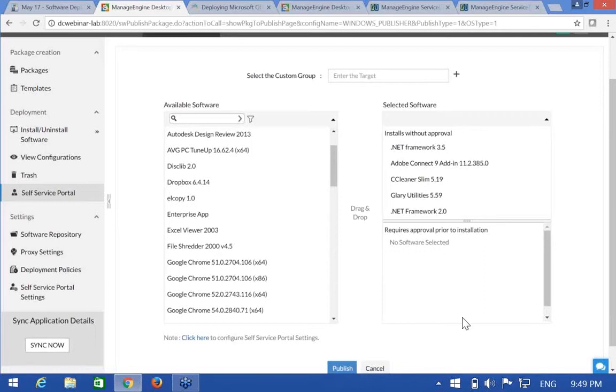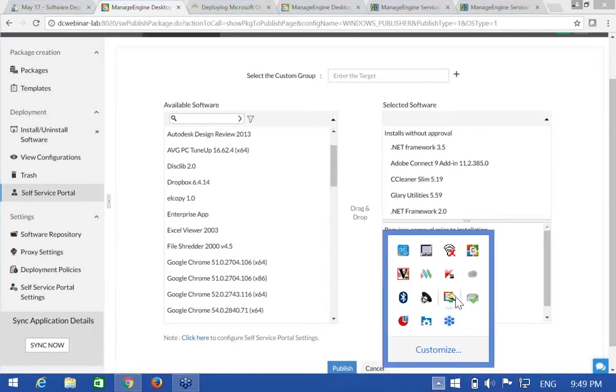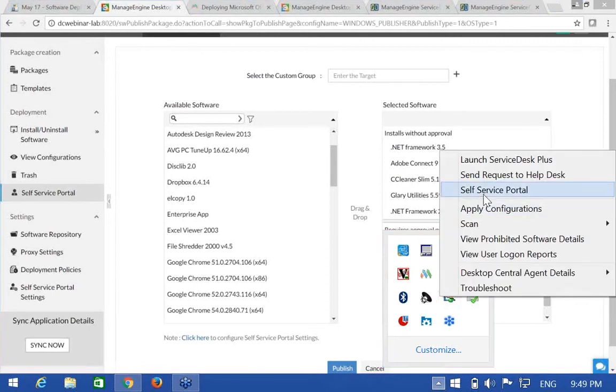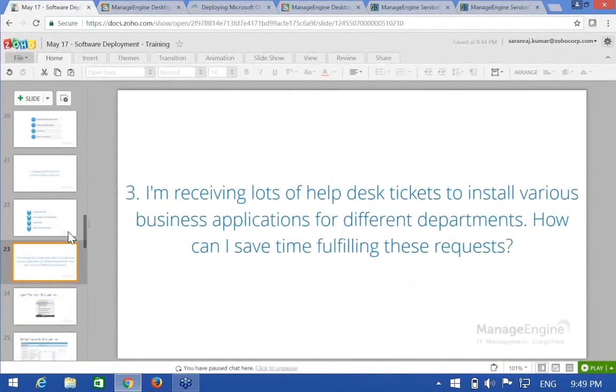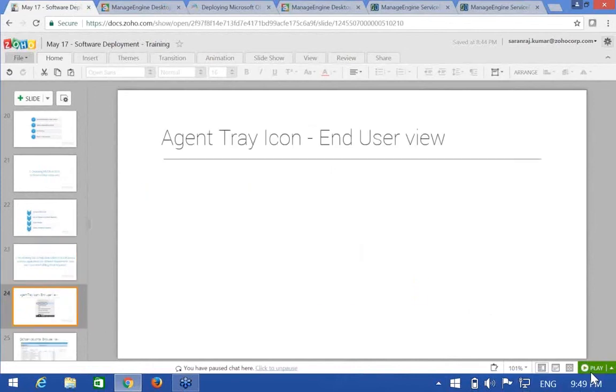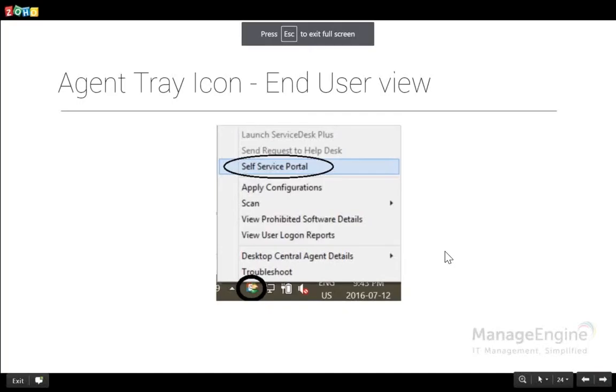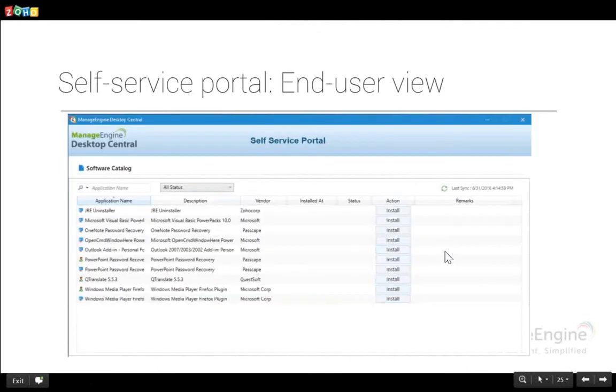Once it is published, the end user can launch the self-service portal from the agent tray icon. This is one way. Also, they can launch it from the start menu, or you can also create a desktop shortcut. As soon as they launch it, they will see all the applications published to them. Let me show you how the end user view is going to be. The end user will see the agent tray icon. When they right click on it, they will see self-service portal. As soon as they launch it, they will see the self-service portal here with all the applications published to them.